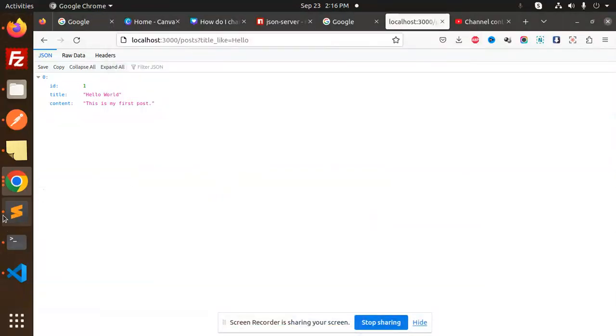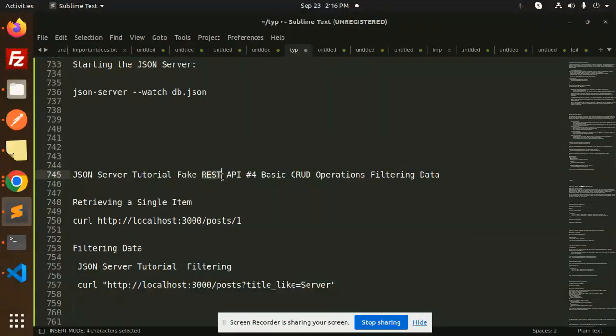Hello friends, welcome back to the new tutorial of the JSON Server Fake REST API part 4.